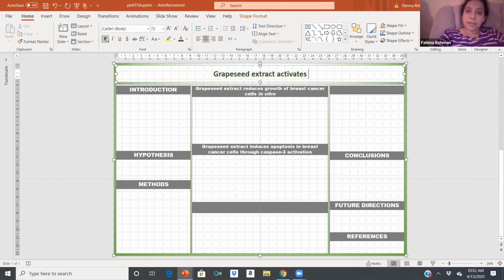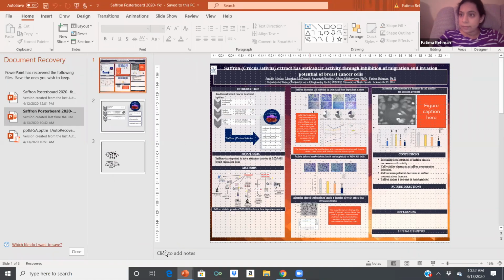My brain is dead after my computer died. My brain is not working. Let's see. There you go.